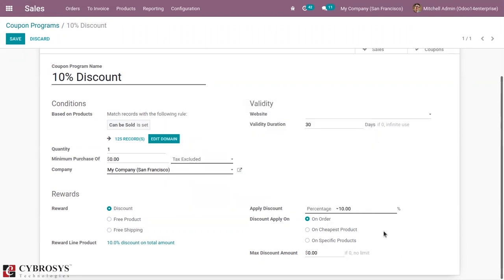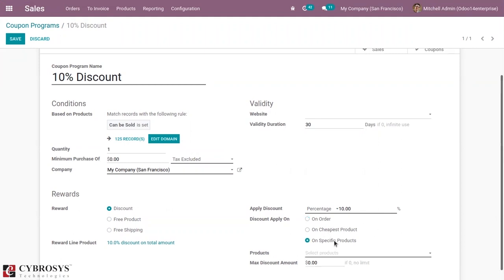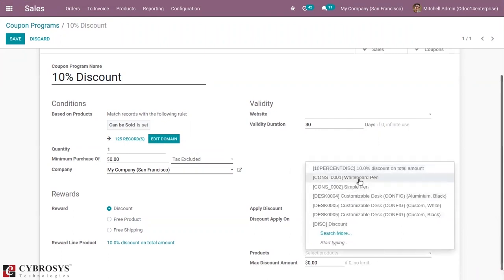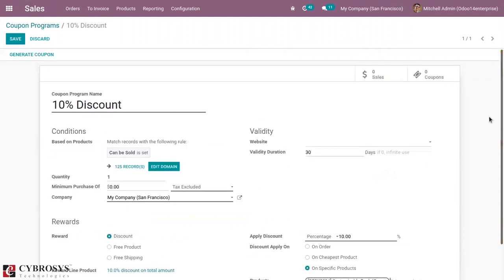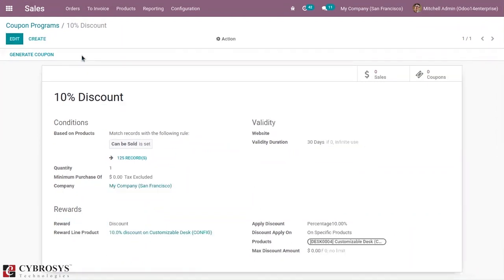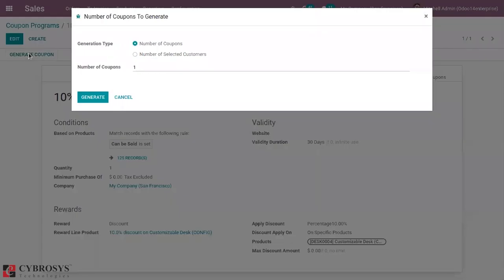We can also apply it on specific products or on the cheapest product. I'm going to apply it on a particular product, so I'm going to choose customizable desk aluminum black. Then we can also set a maximum discount amount, and we can set a validity period for this coupon program. After editing it, you can save it and generate coupons. When you click on generate coupon, you can generate some limited amount of coupons. I'm generating 10 coupons.